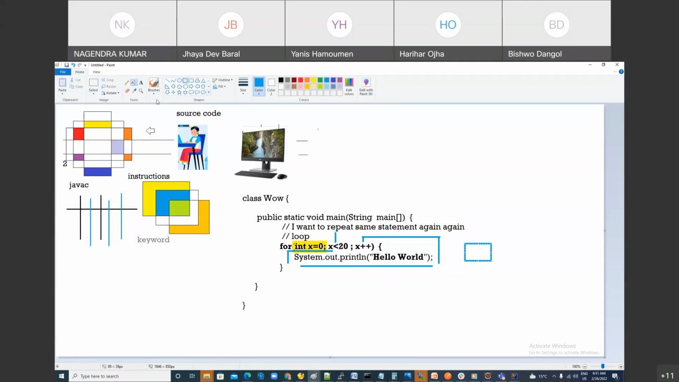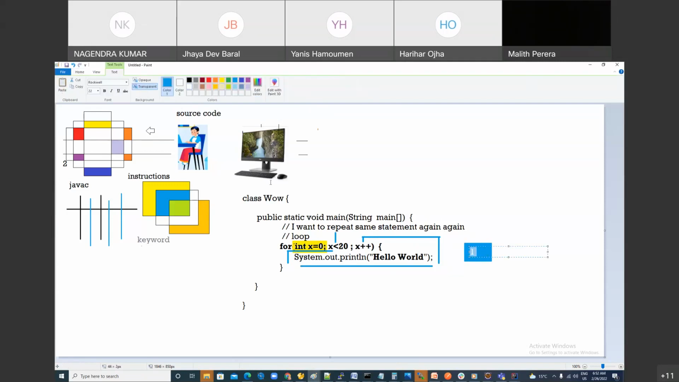After the increment and decrement section, it will again go to the condition section. Is 1 less than 20? Yes. So again it will print Hello World. After printing it, it will go to x plus plus and the value will become 2. Then 2 will be compared with 20. In this way, this loop will continue until this condition becomes false.